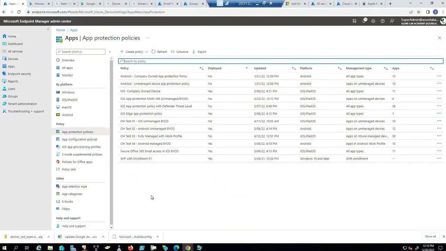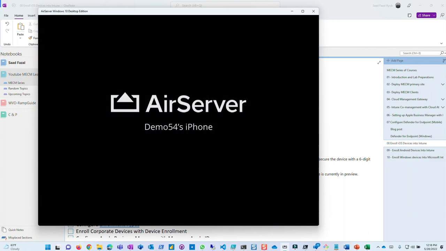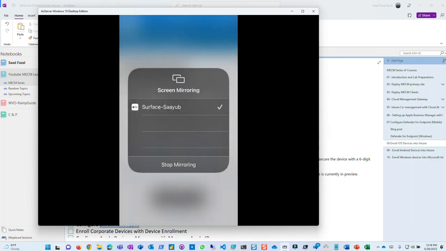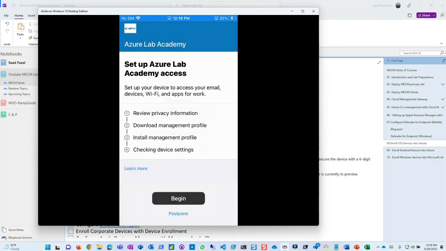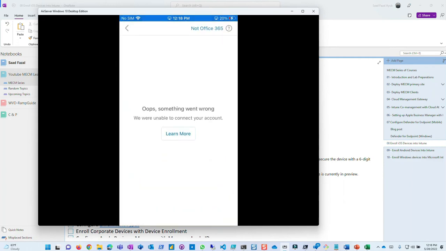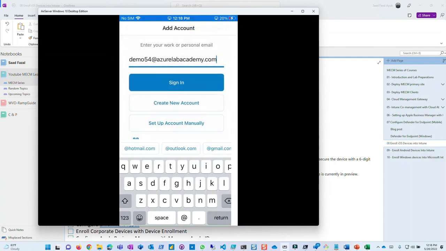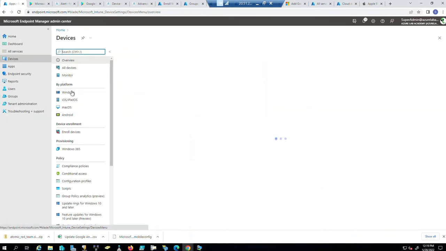So basically I don't have a policy set up for unmanaged device, but I guess if I postpone this method here, let me show you. One second. I'll go ahead and postpone this. I don't want to enroll my device here. And if I launch this, it wouldn't let me do it because I guess I have a conditional access policy. Let me check. One second, devices.